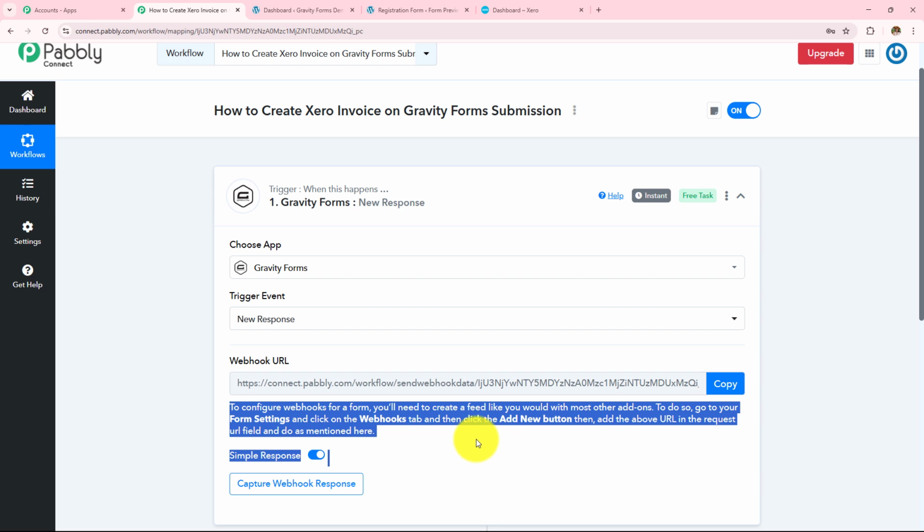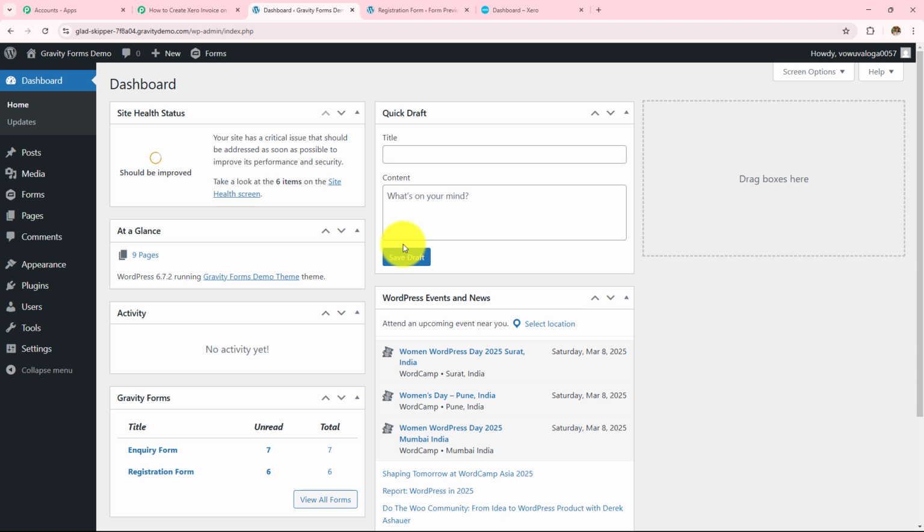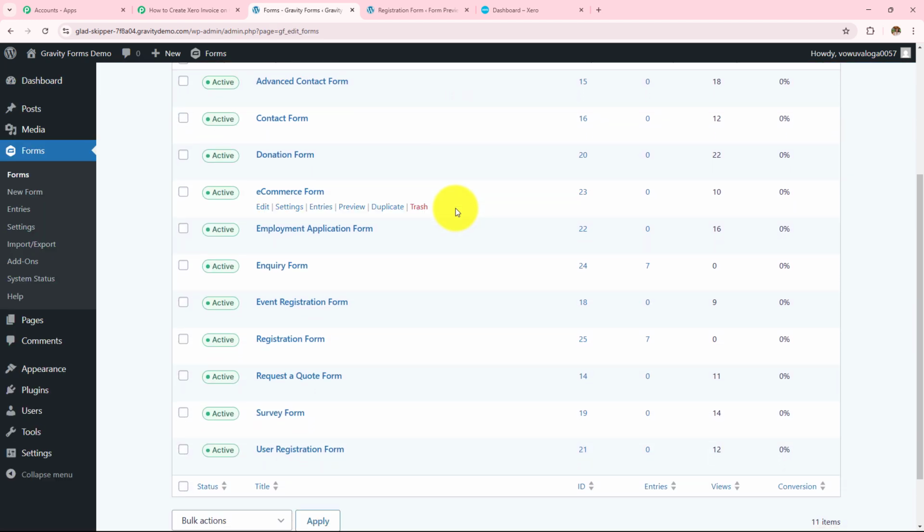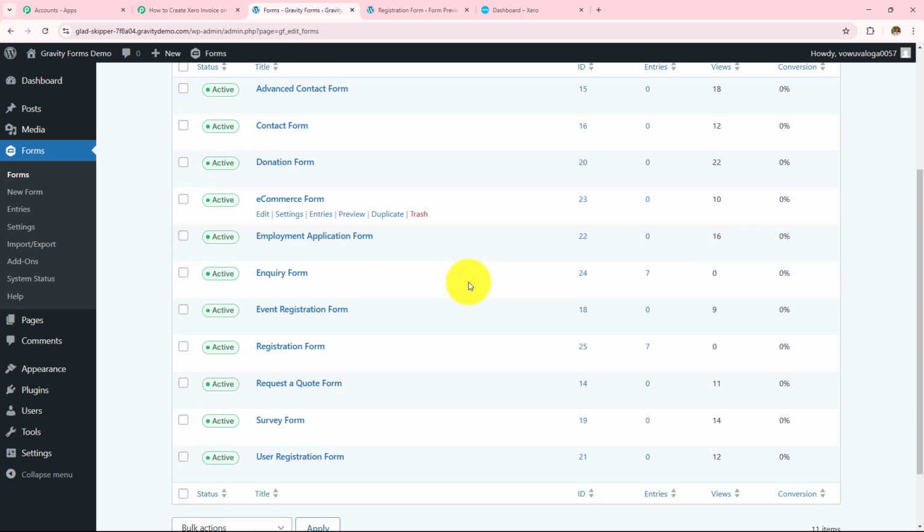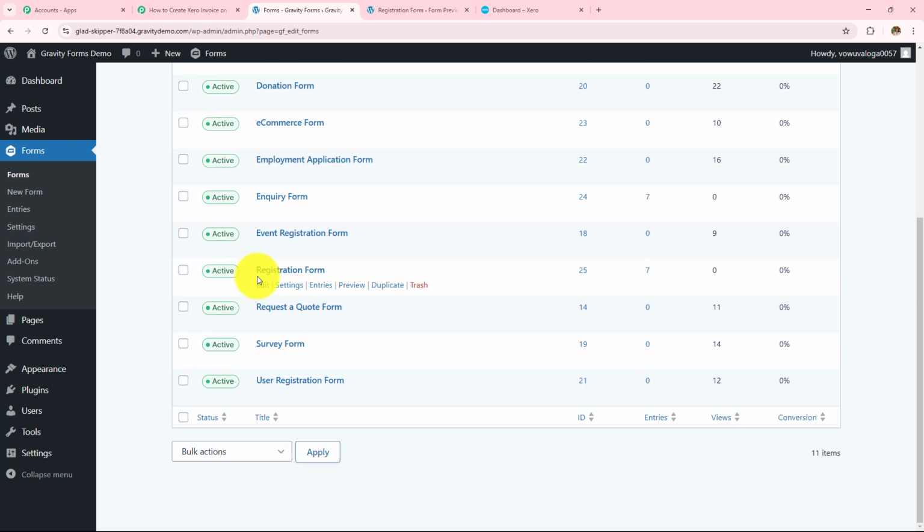And to make this connection, let me open my Gravity forms account. So this is the app dashboard of WordPress, and as Gravity forms is a plugin of that, I have installed that from over here. Now on the left hand side where we can see all these options, I'm going to click on this forms and then go to this forms. Over here you can see all the forms which have been created in my Gravity forms, and here I'm going to use this registration form in this workflow. So I'm going to click on this edit option.